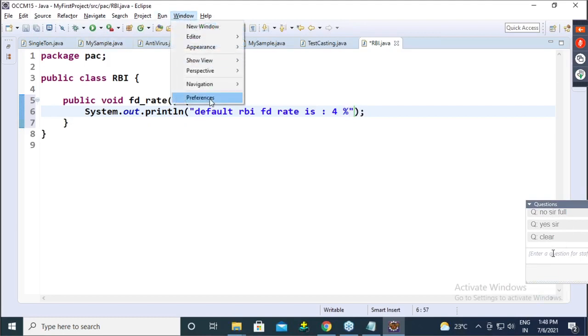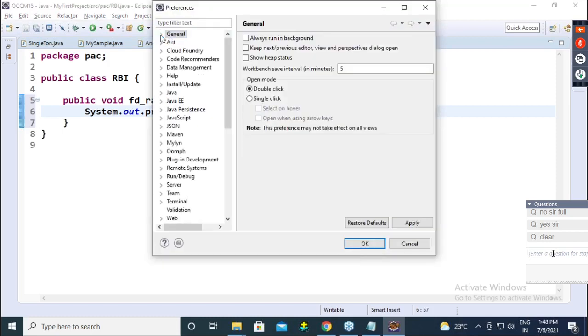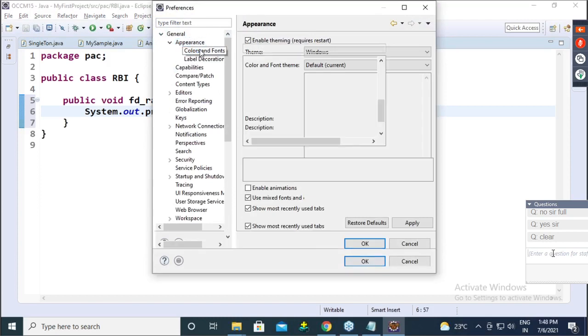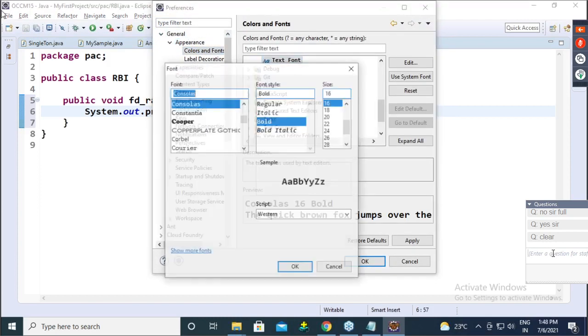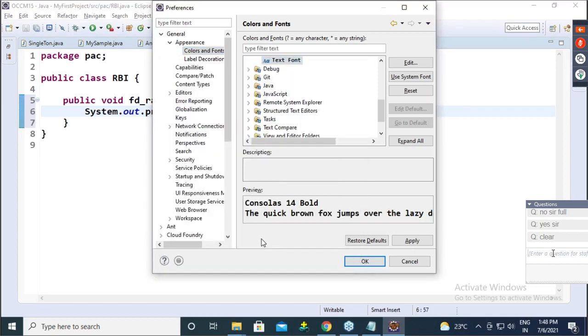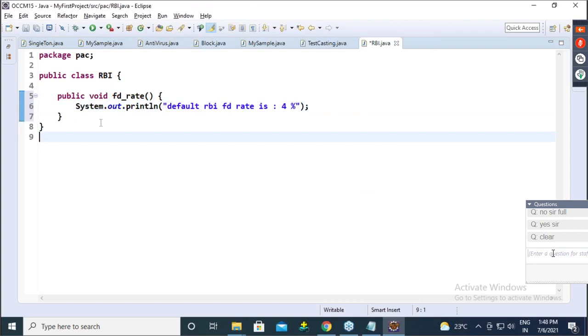Now let me go to window preference, appearance, color, font, text font. Okay, guys, is it visible to everyone?